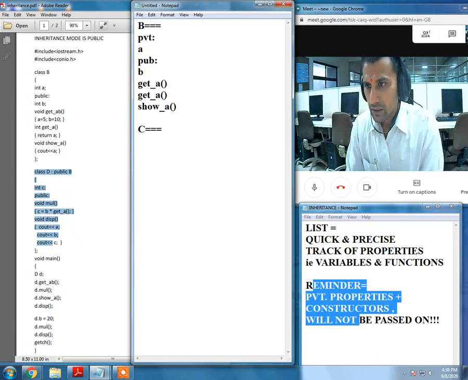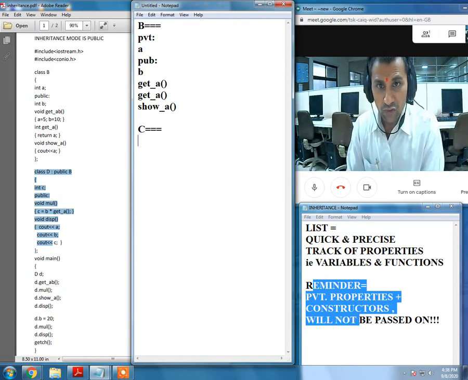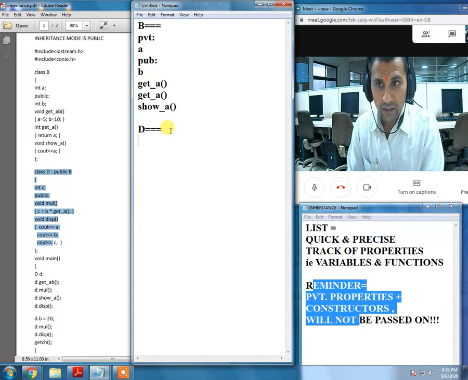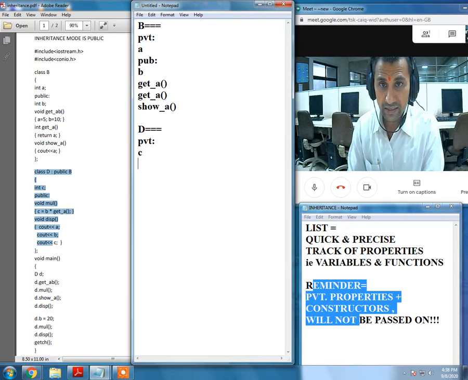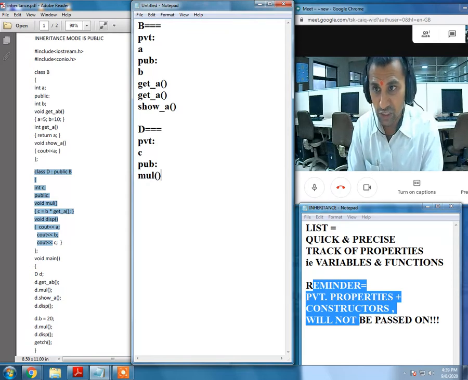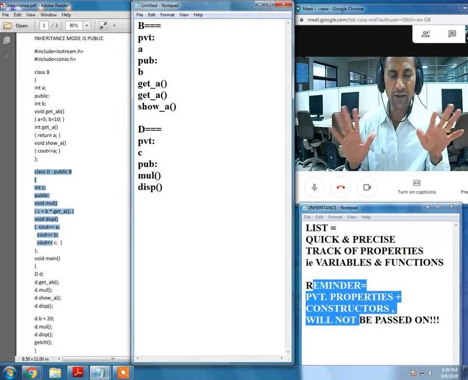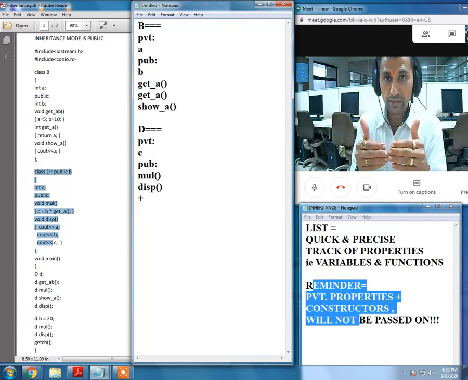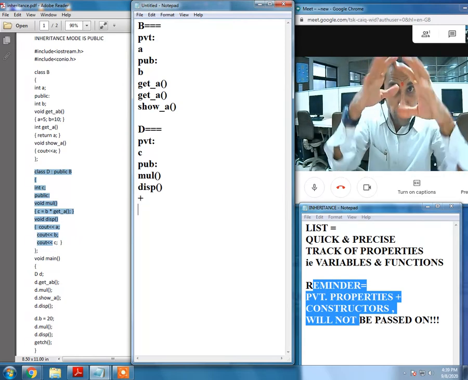Okay, so once again, in the private section of child class D, first thing we are having in the private section, there is a variable C that is defined in the private section. Now comes the turn of the public section. What we have here in the public section, there is a function called multiply, a function called display. Okay, so that is the end of the list. From the look itself, you are getting these properties.